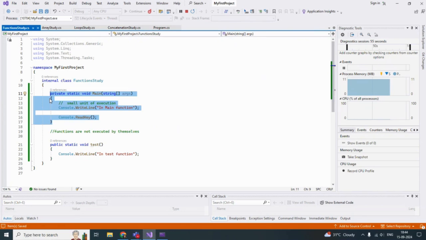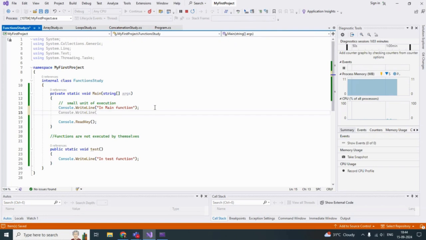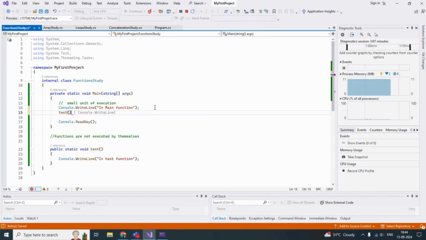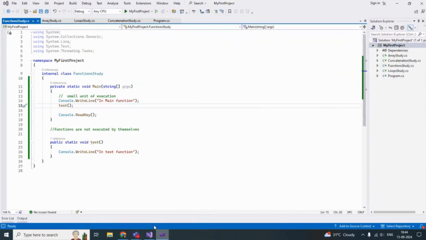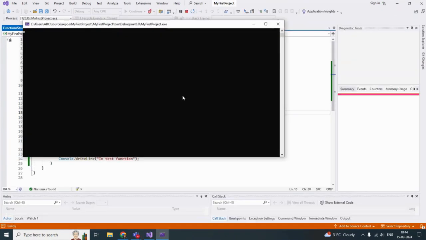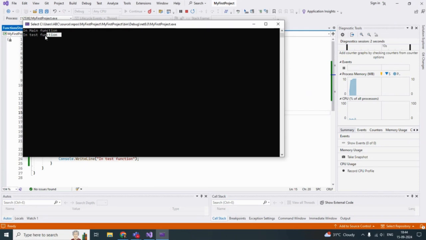Now, if I want to call my test function, I can do it like this: test. This is the simplest way of calling a function. Now if I execute my code, you see it is printing in the test function as well.